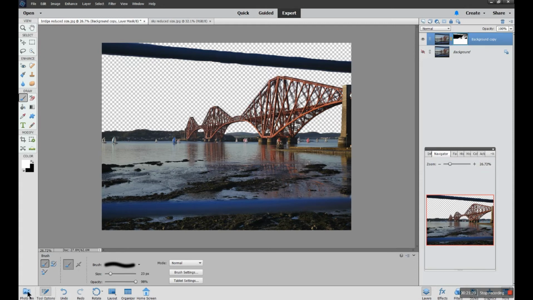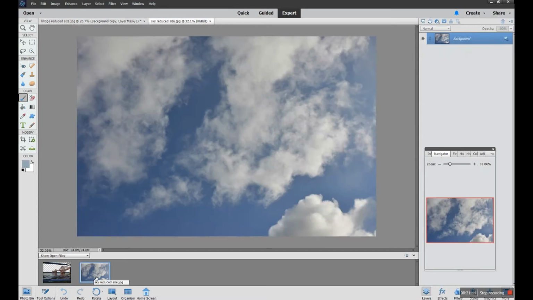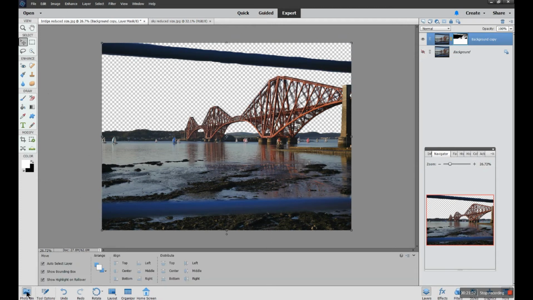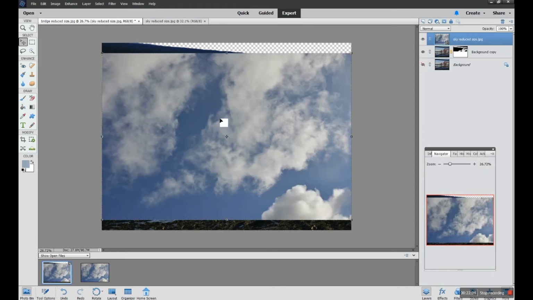Okay, so I've got the photo bin and I've got my original picture. I want the sky in the picture now, so I'll go back to my photograph and the photo bin. I'll go into my move tool, and on the move tool I'm going to drag my cloud picture over the top of my bridge picture, and there you have my clouds.